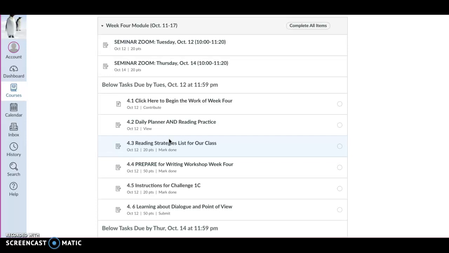So make sure you read the instructions carefully in each task area and complete what's required based on those instructions before you move on to the next thing on the page. So I hope that helps you keep track of what you need to do and helps you understand where and how to find the instructions for any given task.